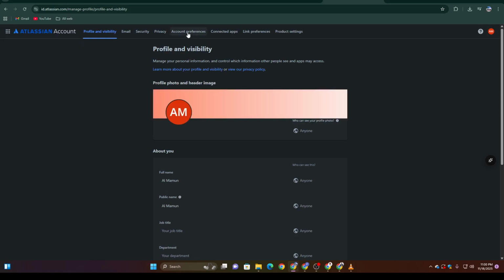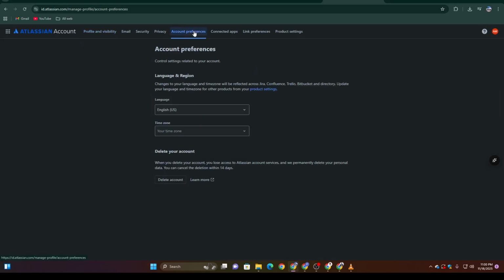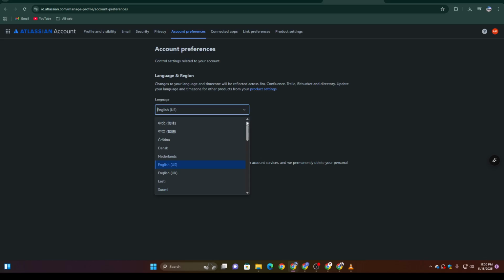Once the page loads, look for Account Preferences. This is a section where Jira lets you tweak how the interface behaves, including language. Inside Account Preferences, you'll see the language setting. It will show your current language. Most users see English by default. Click on it, and a drop-down list of supported languages will appear. Choose the language you want Jira to display.